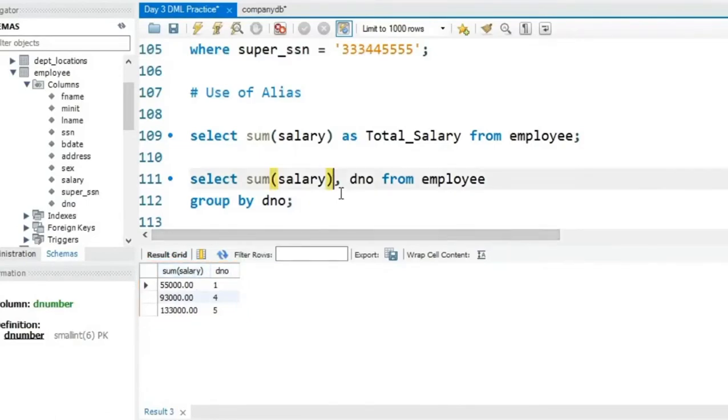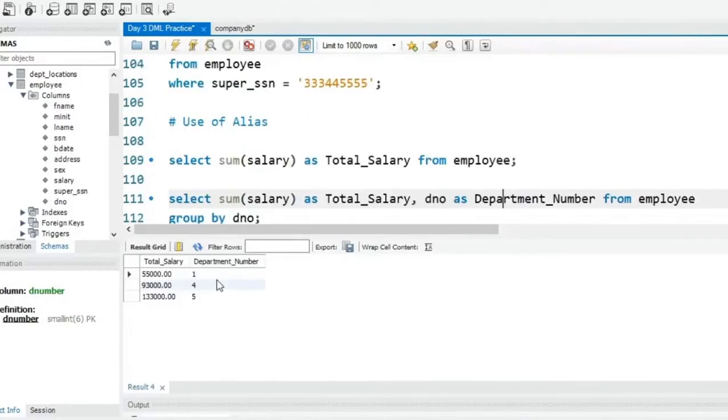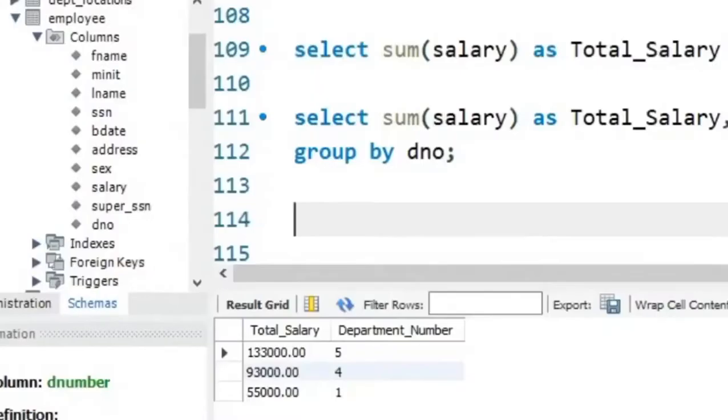So what I can do is give an alias to each one of these columns. Let's say total salary is the alias for the first column, and I want to represent the second column as department number. Right? So I have given separate aliases to each selection I'm making. Now if I execute this, you will see that the first column is total underscore salary and the second column is department underscore number, which are the aliases I have given. So aliases are a cool way of giving your own custom name to a particular operation that you are performing on any given column. That's how you work with aliases using MySQL.